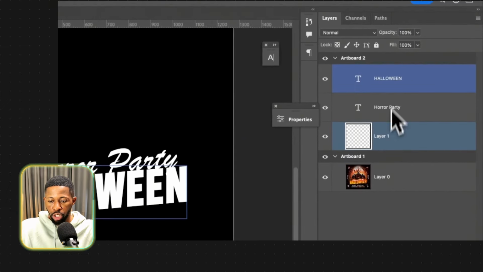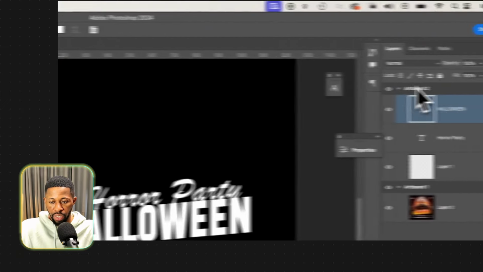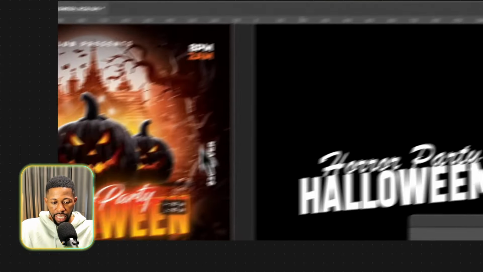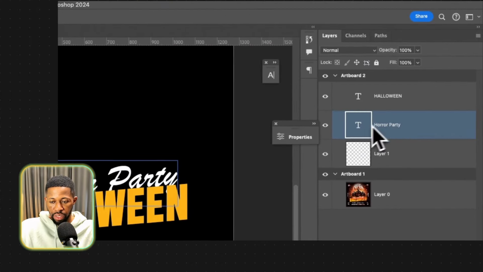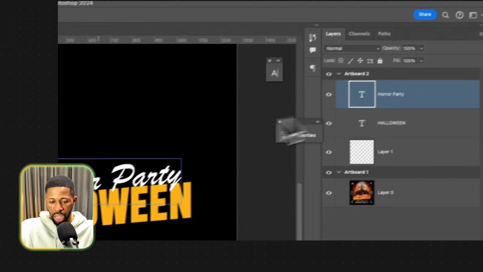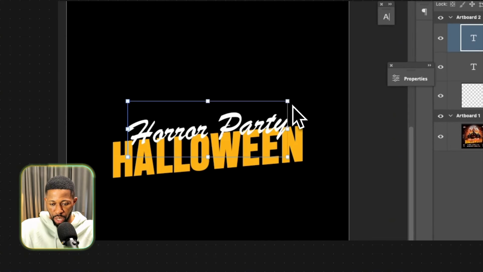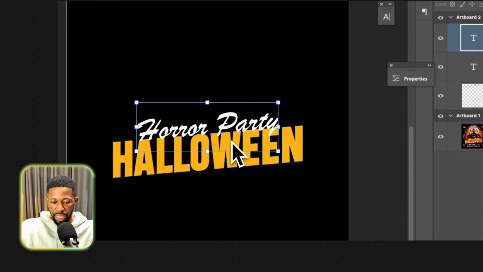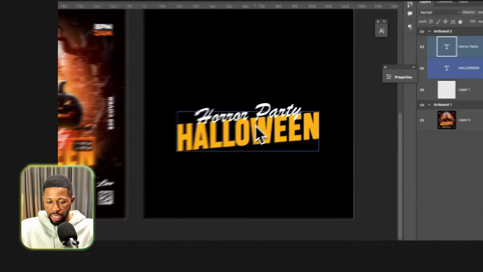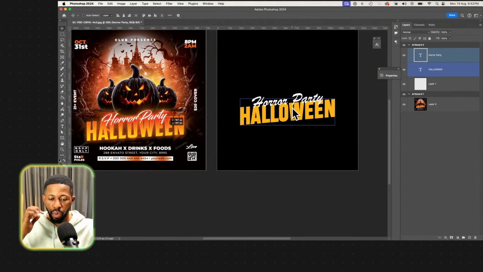And because there's contrast here, I'm going to change the color of this. Select the "Halloween" and click here and change the color for now to an orange color. And because there is contrast, in the layers panel, bring the "Horror" on top and actually make it smaller. So we are just trying to model this design. Because there's contrast, you can actually still see the "Horror Party" here.